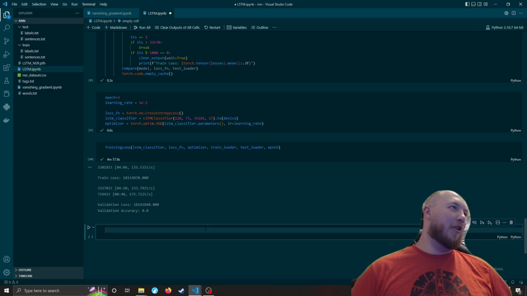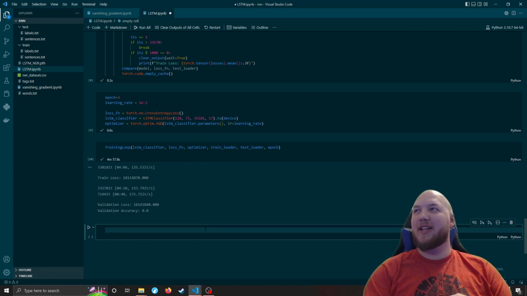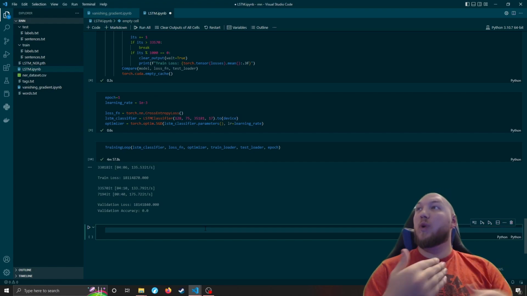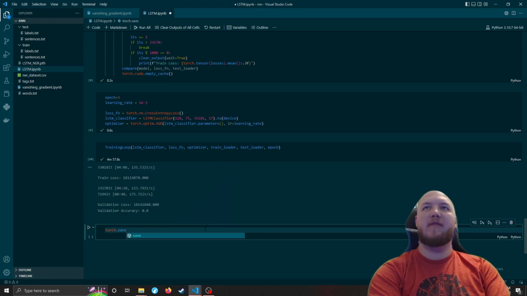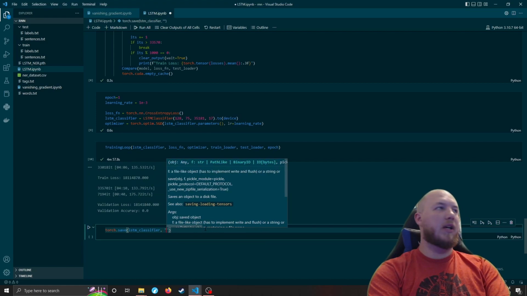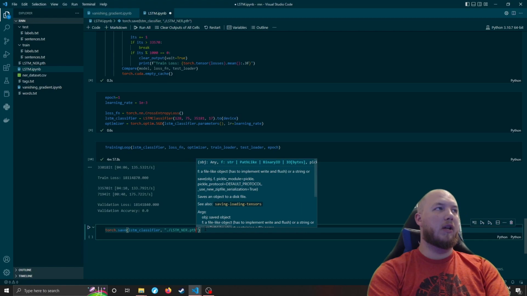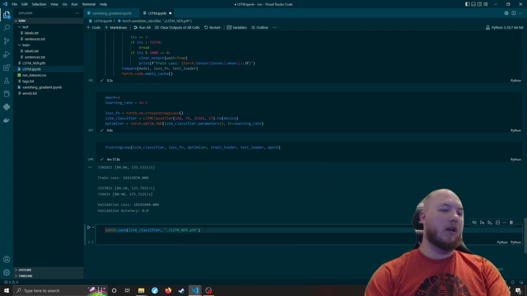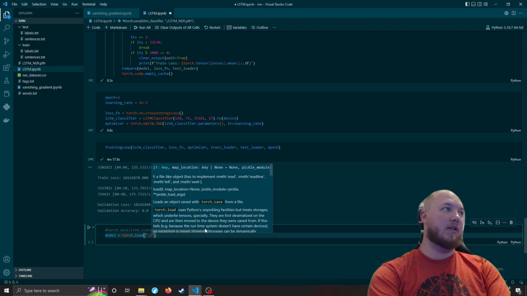So we got 0 accuracy and a really high loss for both training and validation. It makes sense because we're only doing 1 epoch, but run this more and it should be better. If you want to save your model at any point, this is the API to do it, and then you just give it a name, lstm_ner, right? I already have a saved model, so I'm not going to do it again. Model equals torch.load, and then give it that same path.